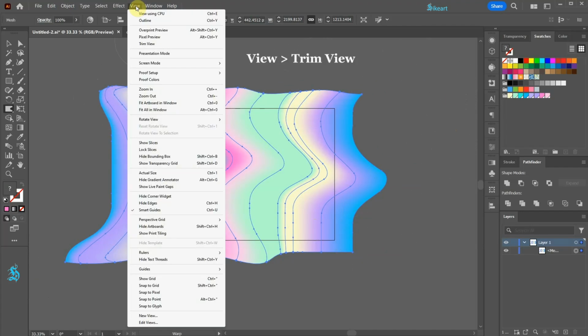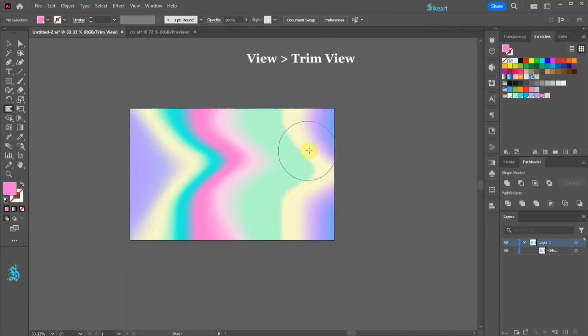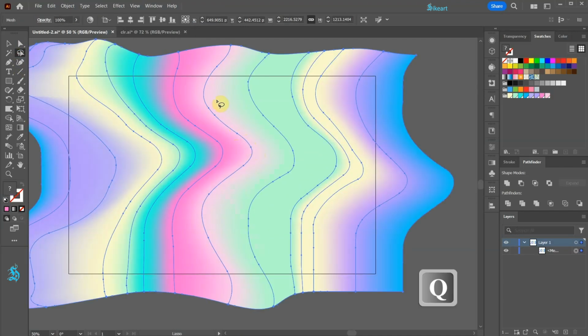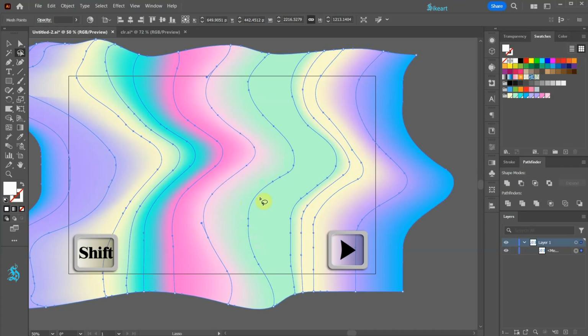Turning on Trim View can enhance our ability to see the final effect more clearly. To make more adjustments, use the Lasso tool to select several anchor points at once and change their position if desired.